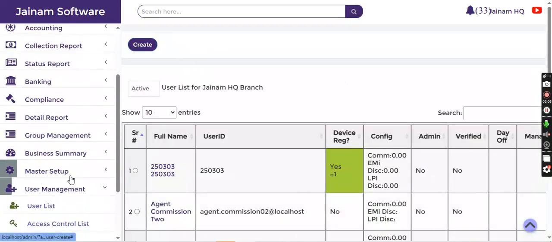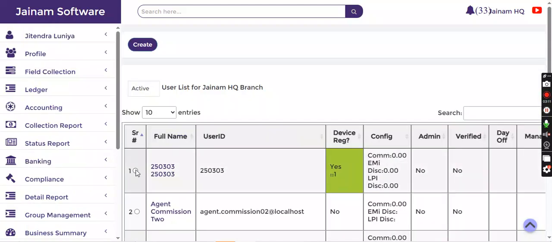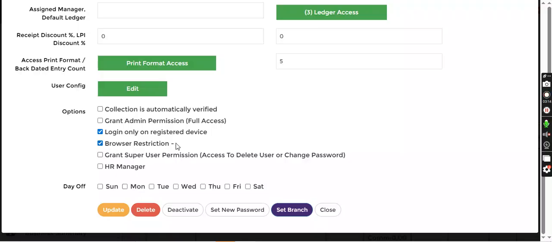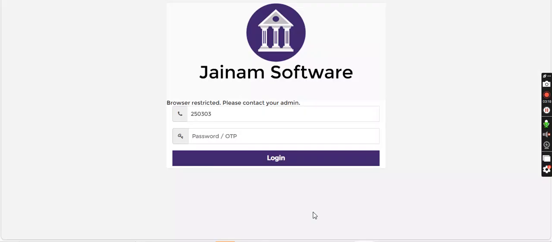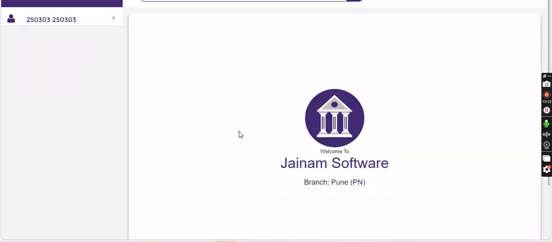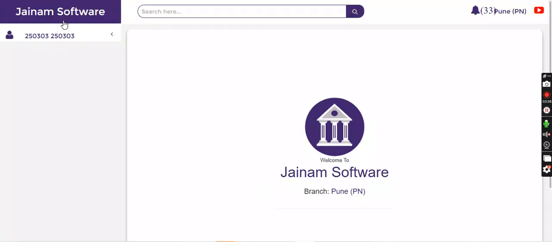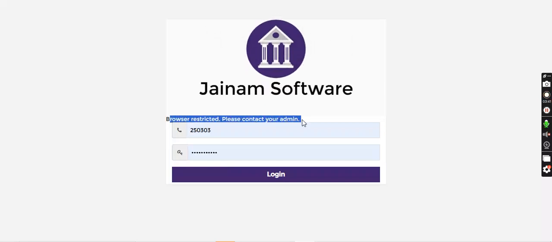I have given the access again, and when I click user list and click here, then even though I have given access, user has not yet logged in. If I want user to log in from this, so this is another browser which was not logged in earlier. I click login. User is logged in now. Let me log in user from this browser. User is not allowed now from this browser.